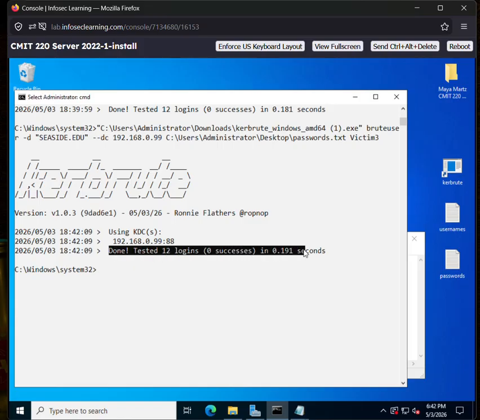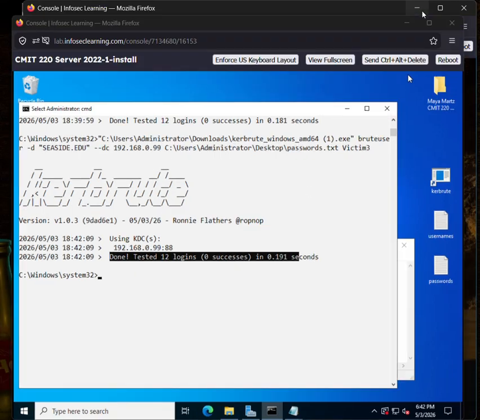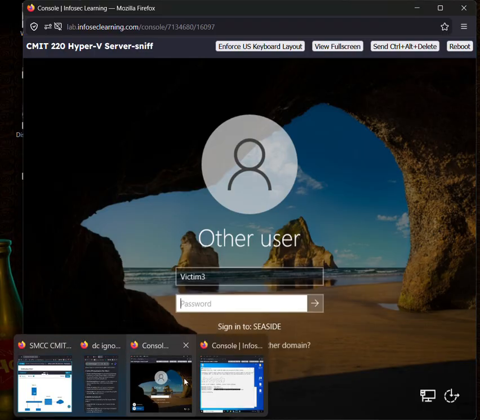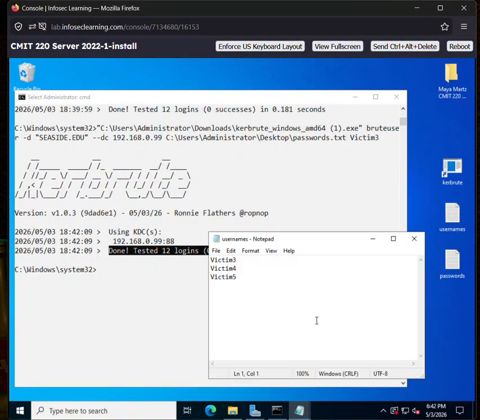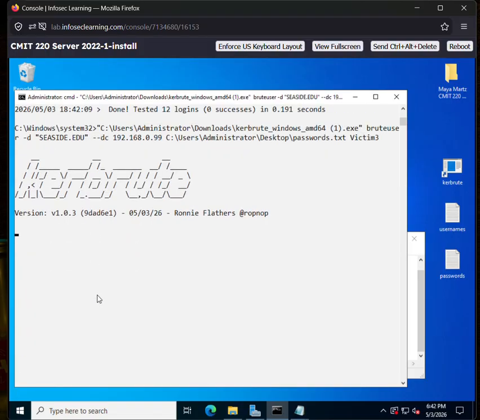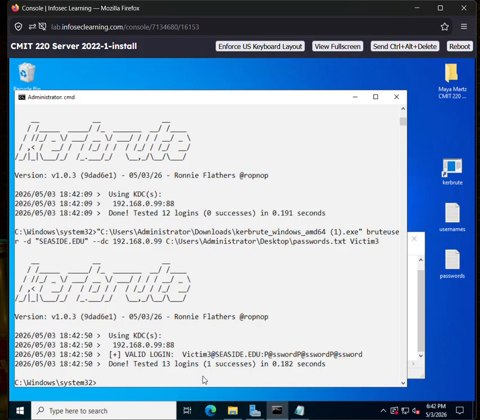And so while we tested 12 logins, we find that none of them are correct, but let's imagine that we do have a correct login. Let me just add that to the list. Do this. We have got a success.